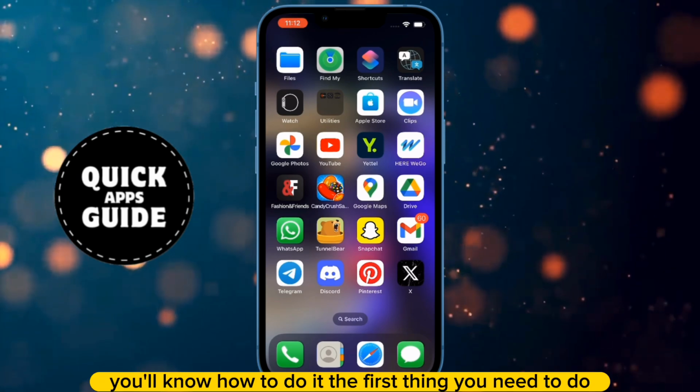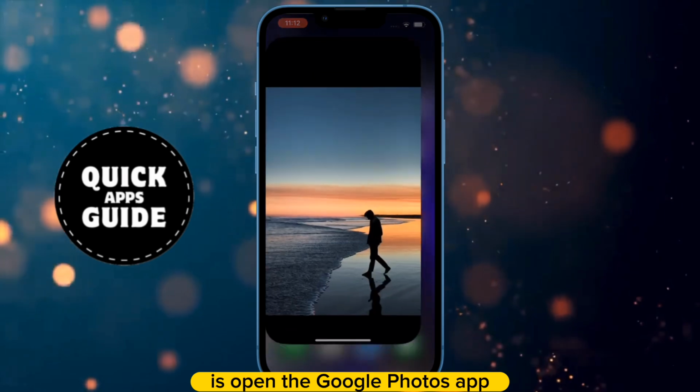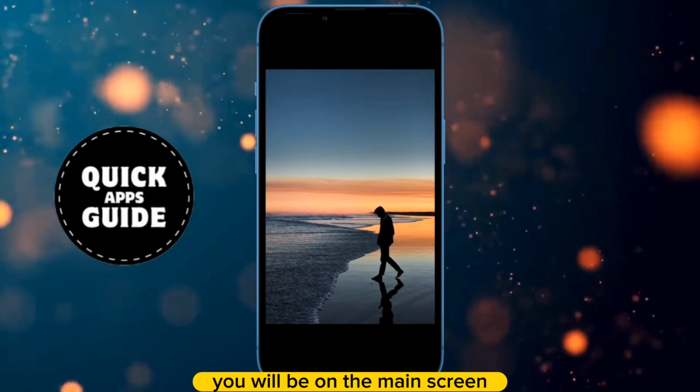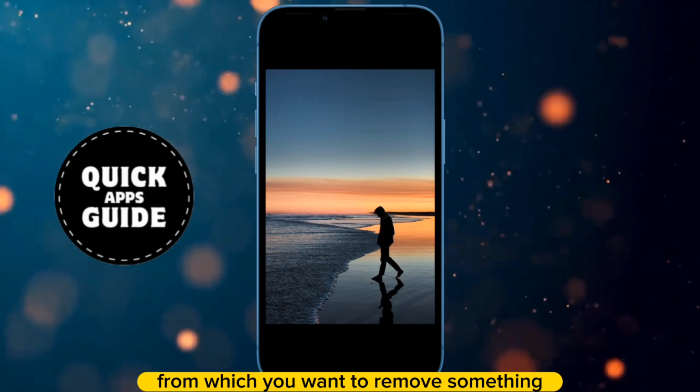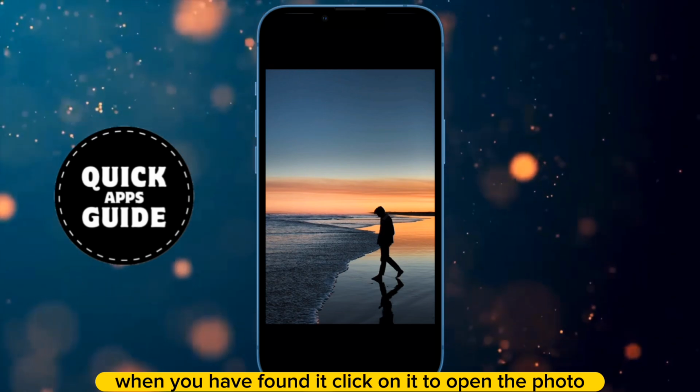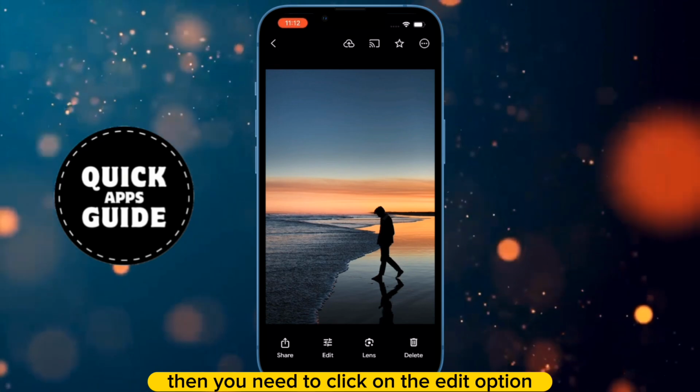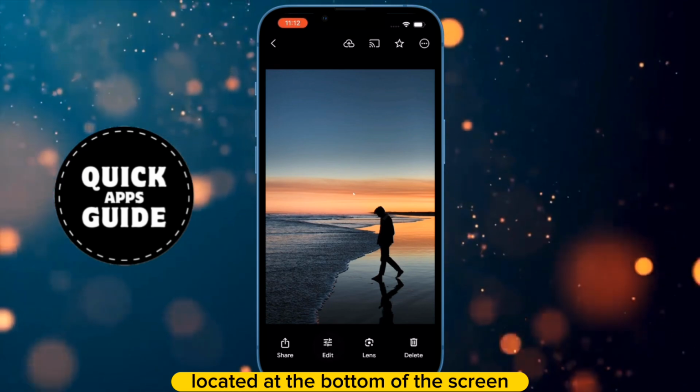The first thing you need to do is open the Google Photos app. Once you've opened Google Photos, you will be on the main screen where you need to find the photo from which you want to remove something. When you have found it, click on it to open the photo. Then, you need to click on the Edit option located at the bottom of the screen.